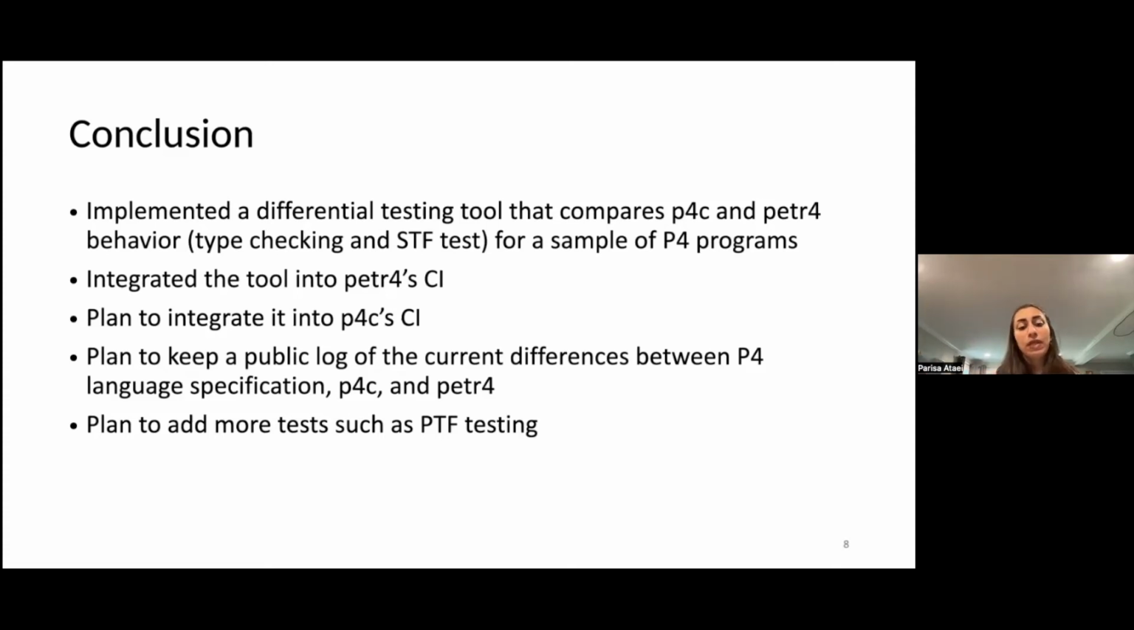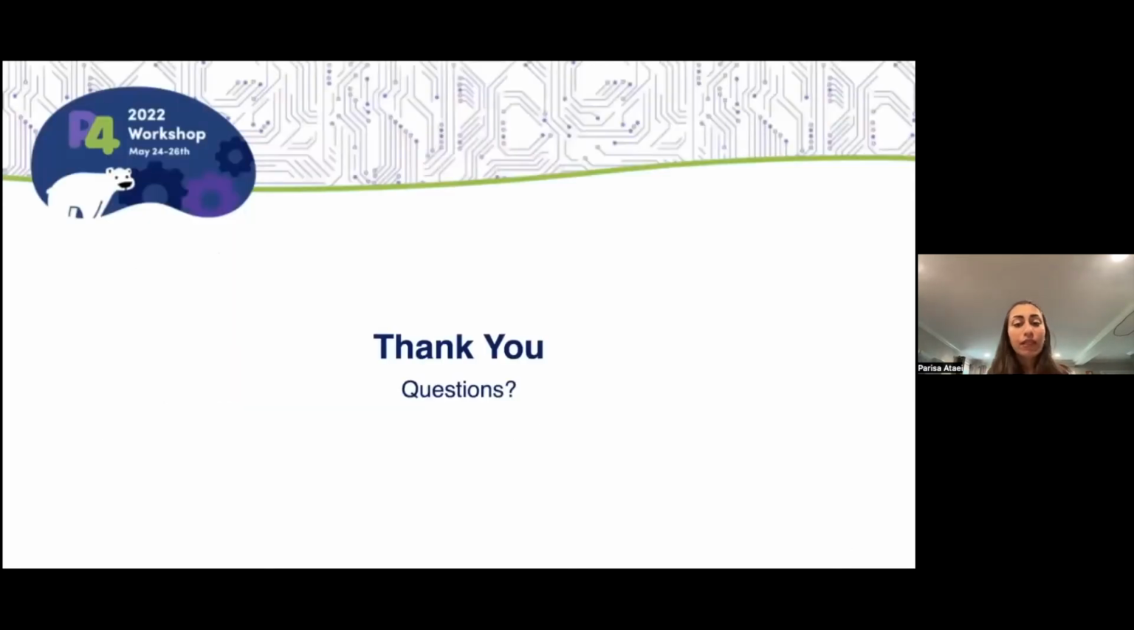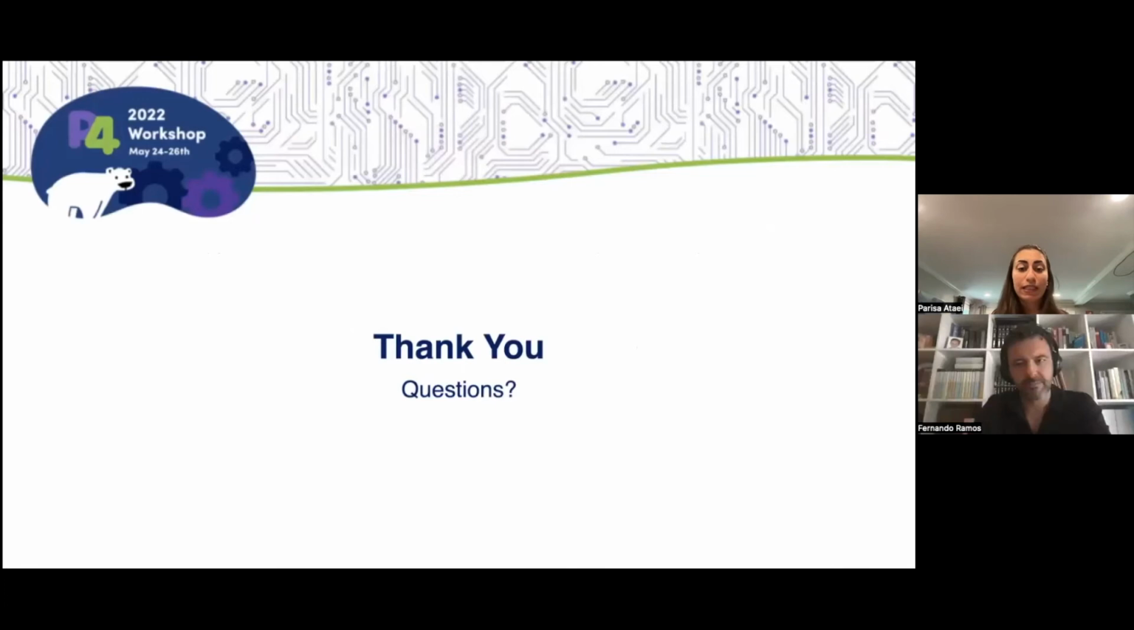We can also make this tool more generic by adding more tests, such as PTF testing, or we can allow plugging in different backends if you want. Thank you. And with that, I will take questions.